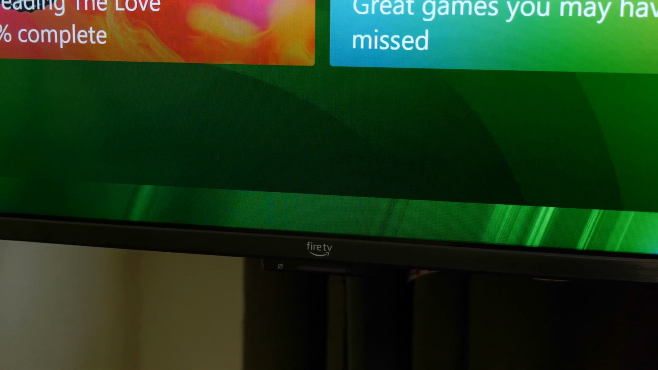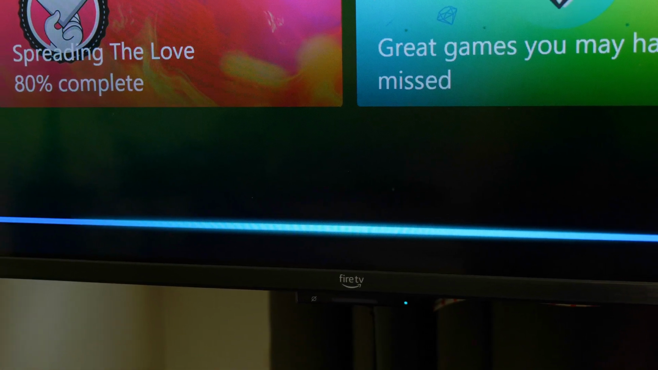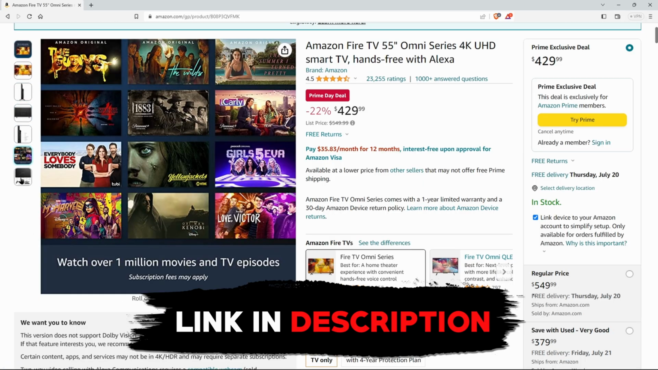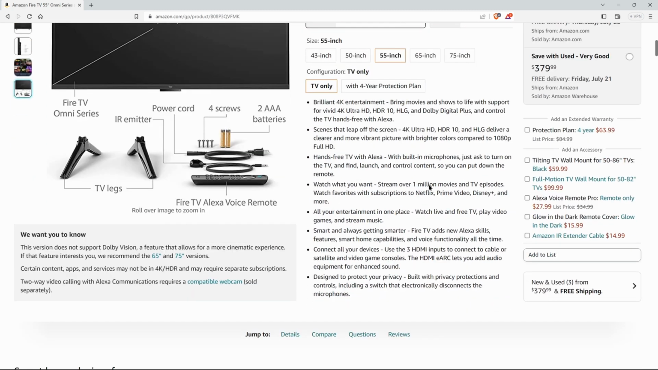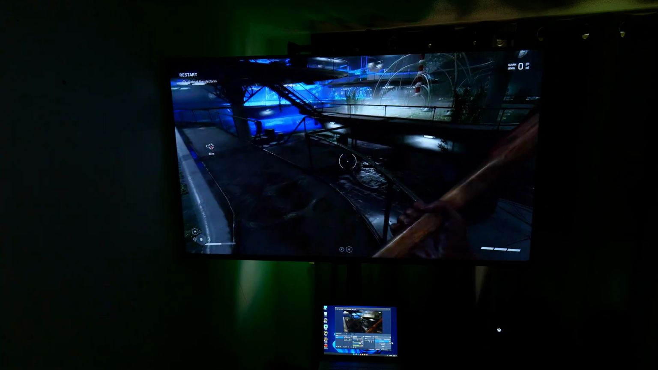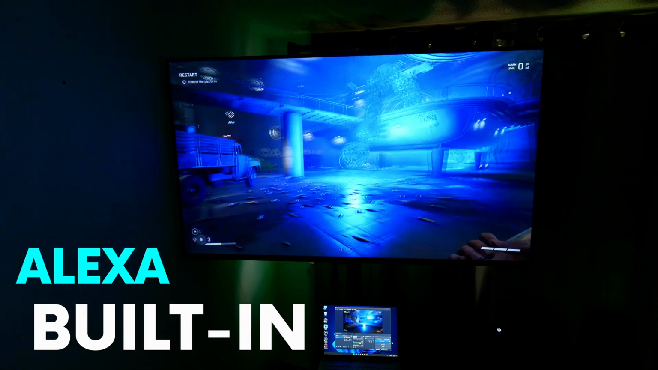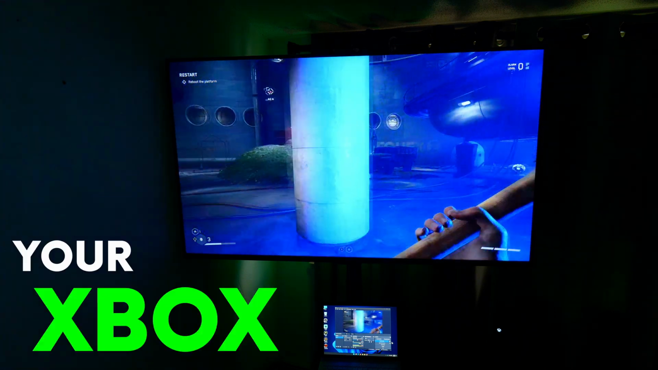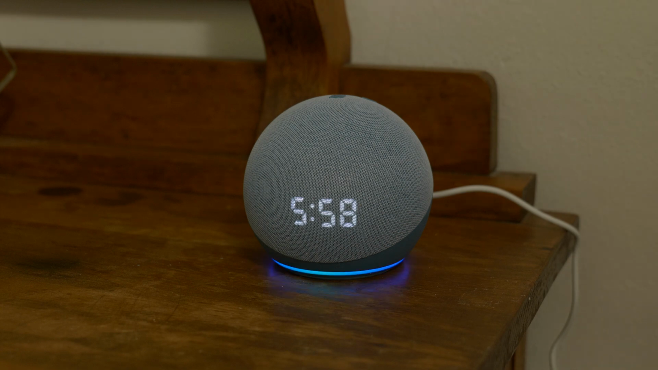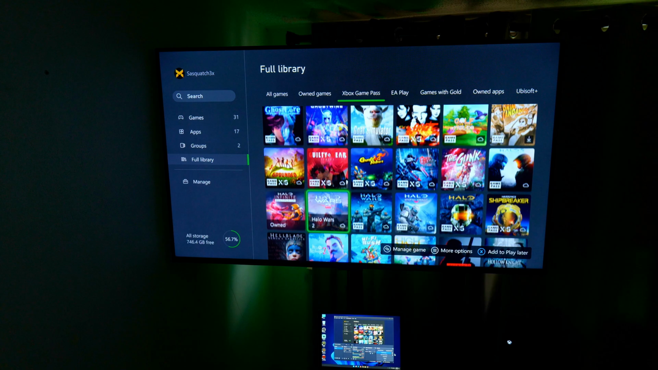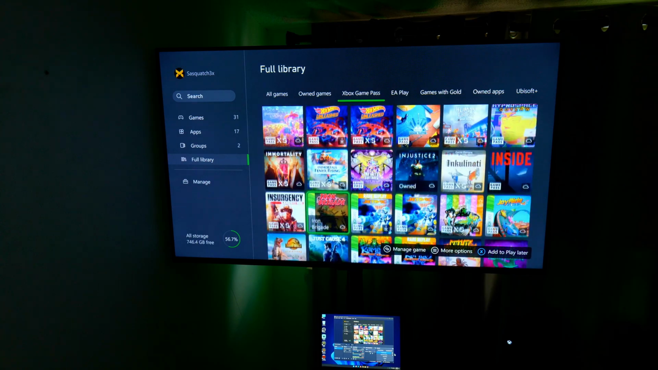Now, I'm using an Amazon Fire TV with Alexa built in. Really great TV, has HDR, screen looks great, you know, games look great, and they're also really inexpensive. But your TV does not have to have Alexa built in order to use it with your Xbox. You can use any Alexa device or even Alexa on your phone to control your Xbox. So let's go ahead and get this set up.